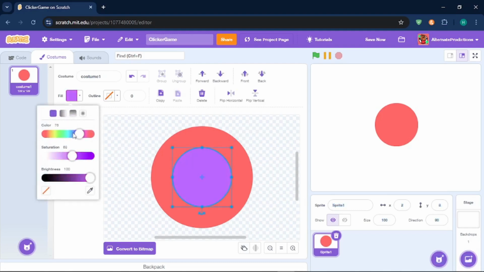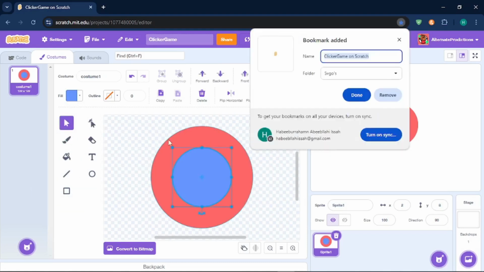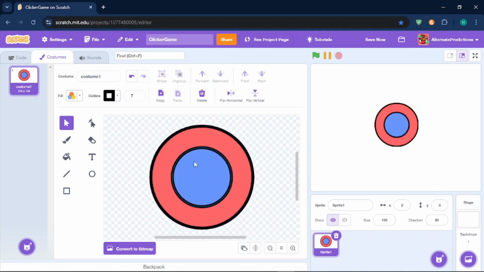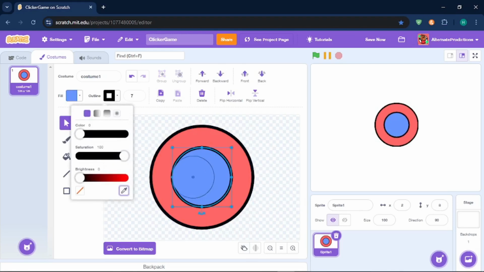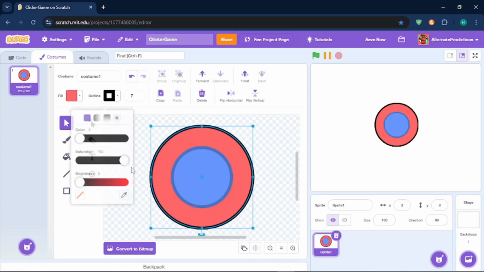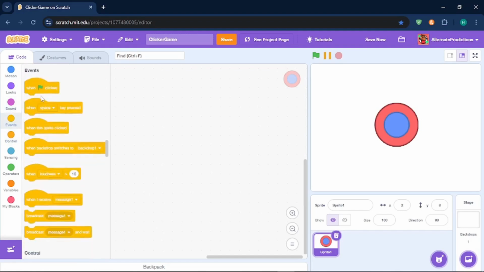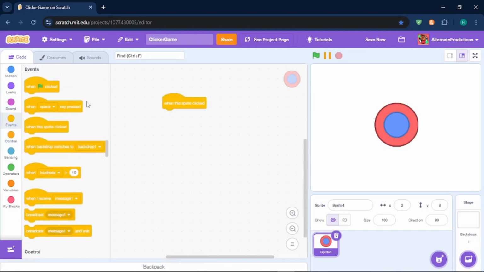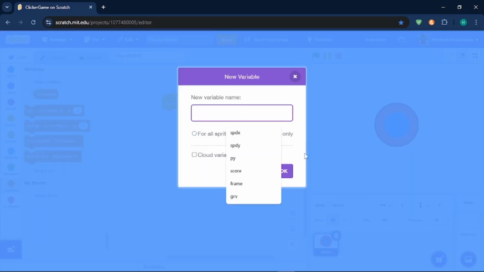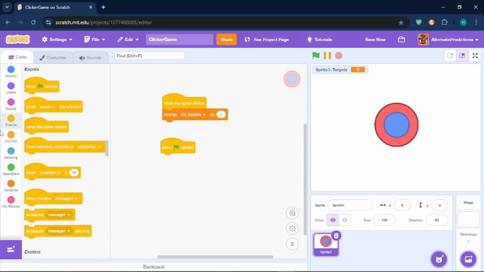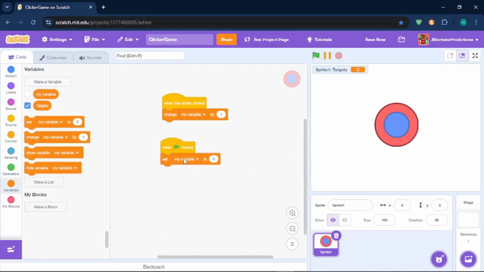You can make this sprite whatever you want it to be. So I think I should just make it a target. There we go. So now, what I want is that when this sprite is clicked, make a variable called targets. Change this by 1, and when flag is clicked, set this targets variable to 0.